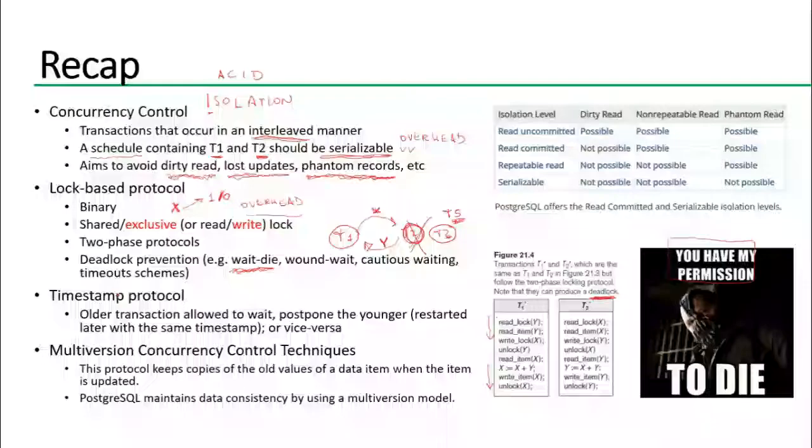So if you have transactions trying to access a certain item, you don't necessarily have a deadlock. Let's say you have transactions accessing the same item X. You lock in T1, and T2 wants to lock to read or write the same data item. So what happens? The older transaction is allowed to wait. You postpone the younger and restart it later with the same timestamp, or vice versa.